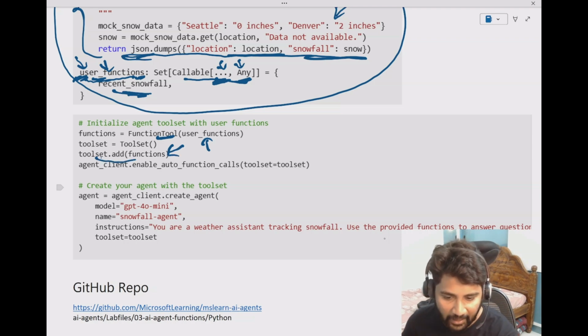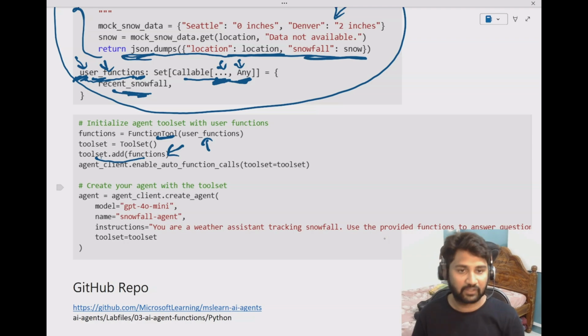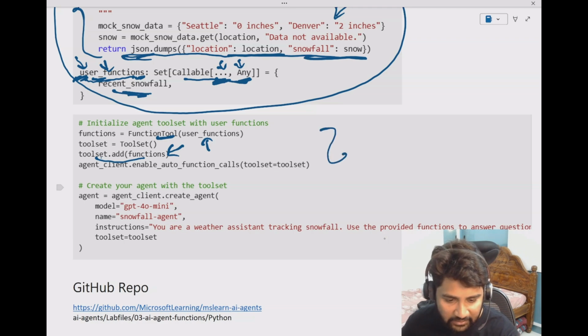The moment I add that function as a tool set, from that time my AI agent knows that I have this function in hand. Whenever the user asks me something, maybe I can invoke that function to accomplish a certain task. So my AI agent knows that. To do that, all these steps are here.